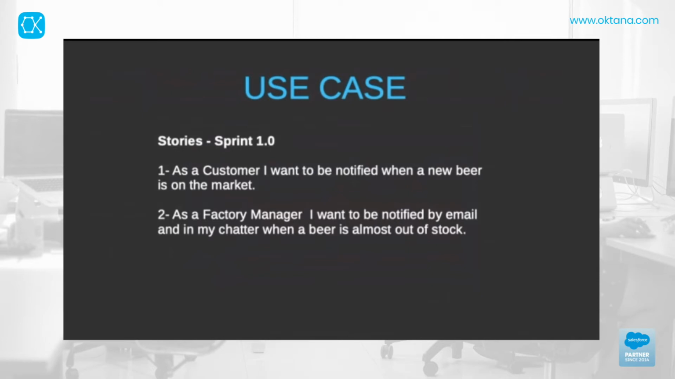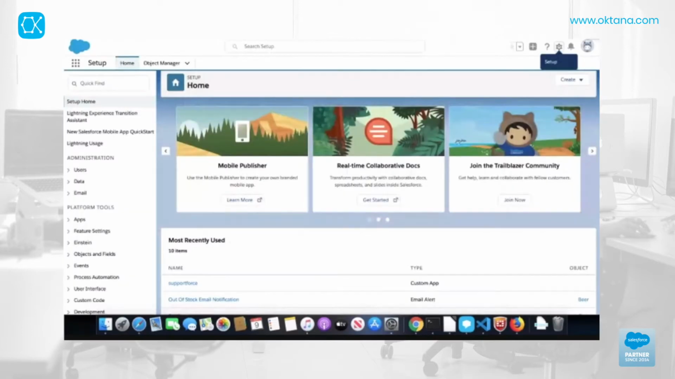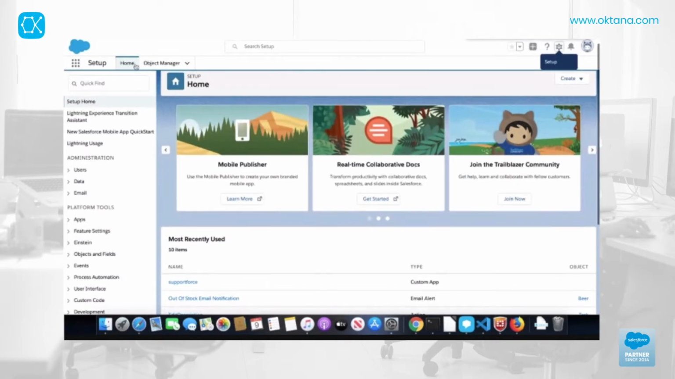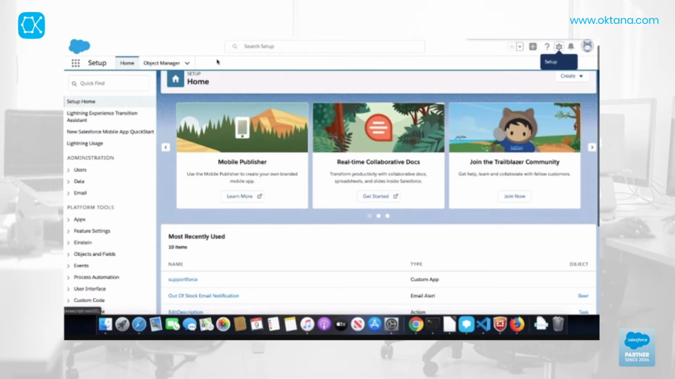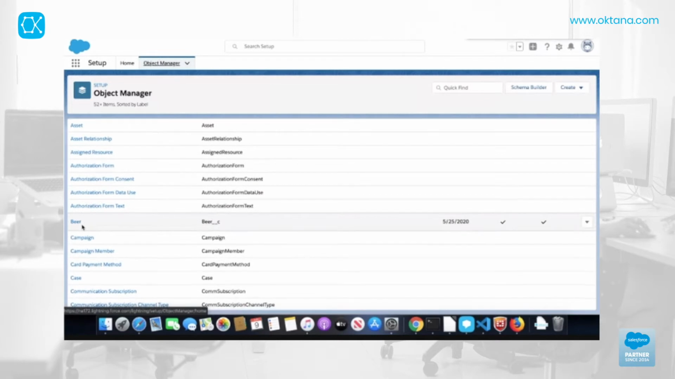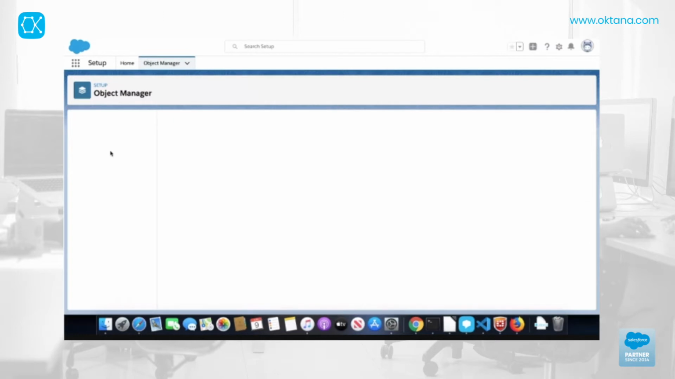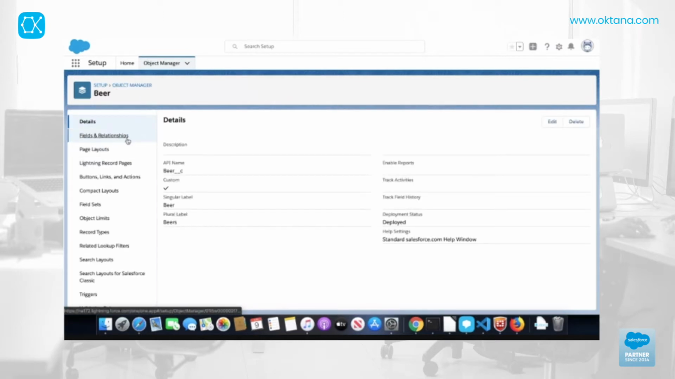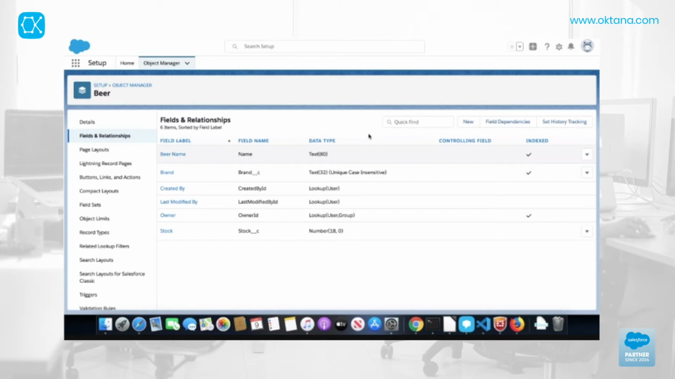So far, no. Okay. Well, so let's start with the example. Well, in order to do this exercise, I created a custom object called beer. Let's see its fields. Well, the beer object has a name, a brand, and a stock, and then all the default fields.